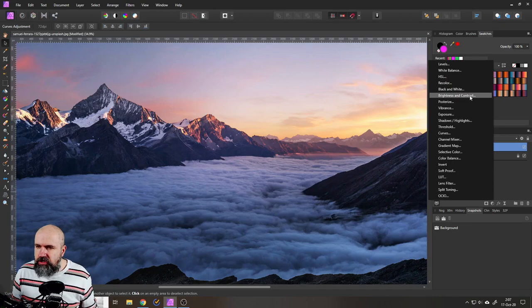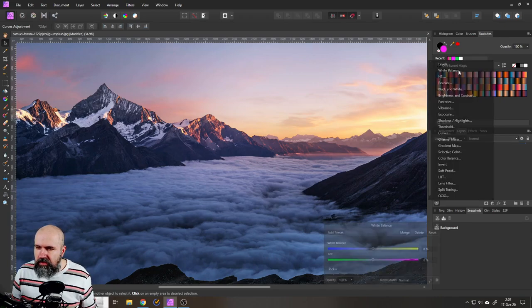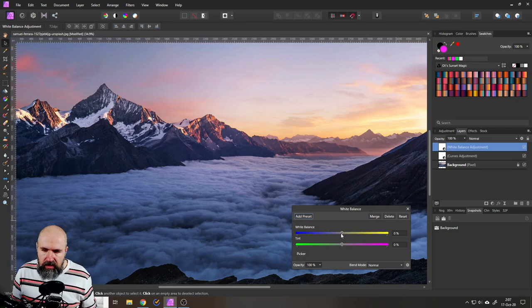I want to do some additional adjustments. For example, let's go into the white balance.